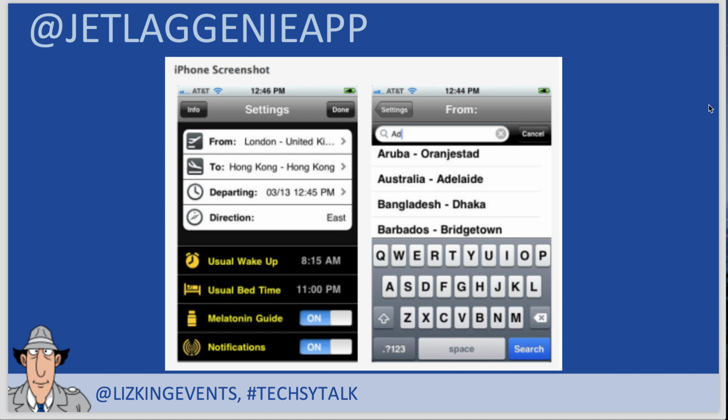Okay. So if you're traveling a lot internationally, this app is really interesting. You put in where you're traveling from, where you're traveling to, when you're departing, and which direction you're going. And then you put in what time you usually go to bed and what time you usually wake up. And it's actually going to give you a key to beating jet lag. So it will tell you what time you should go to bed, what time you should wake up, so that you can avoid jet lag.